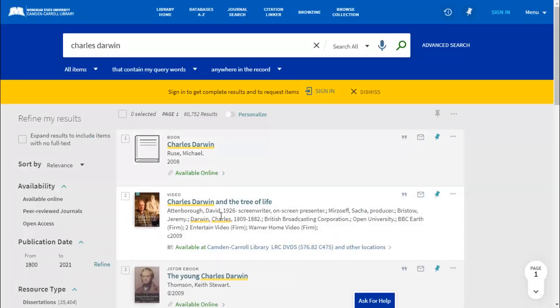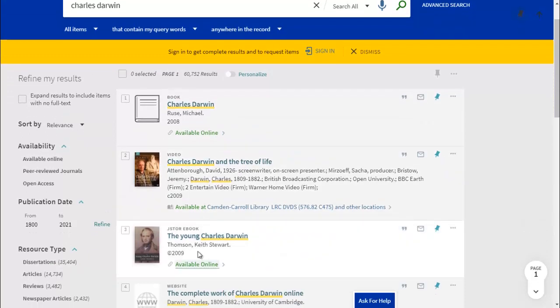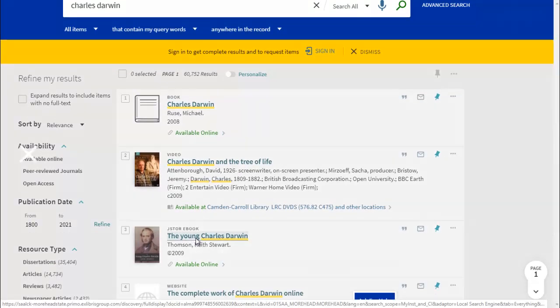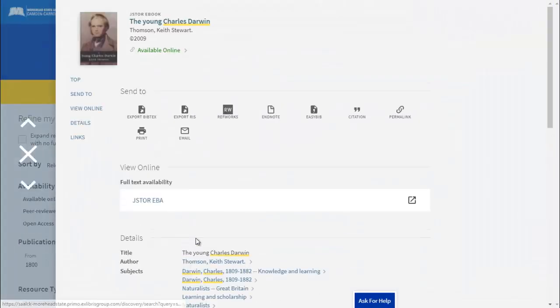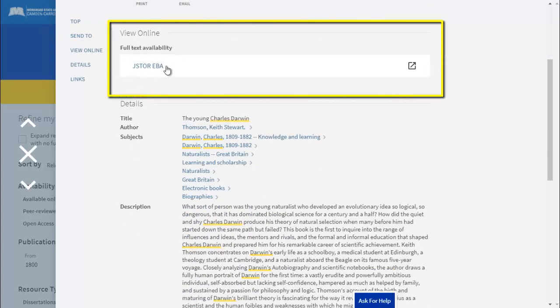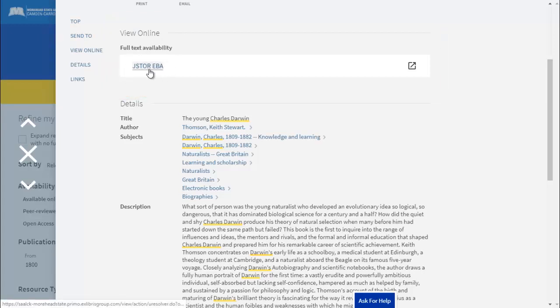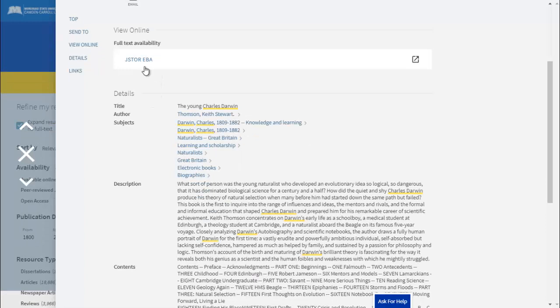And whenever you click into one of these, say we want to look at this JSTOR ebook on the young Charles Darwin, if we click into this, we can see that this is available online. Whenever we click on that, it's going to bring us down here to our different options available for full text availability. Here you see JSTOR ebooks. Located down here, you have the title, the author, the subjects, and the description, so the abstract of what the material is about.